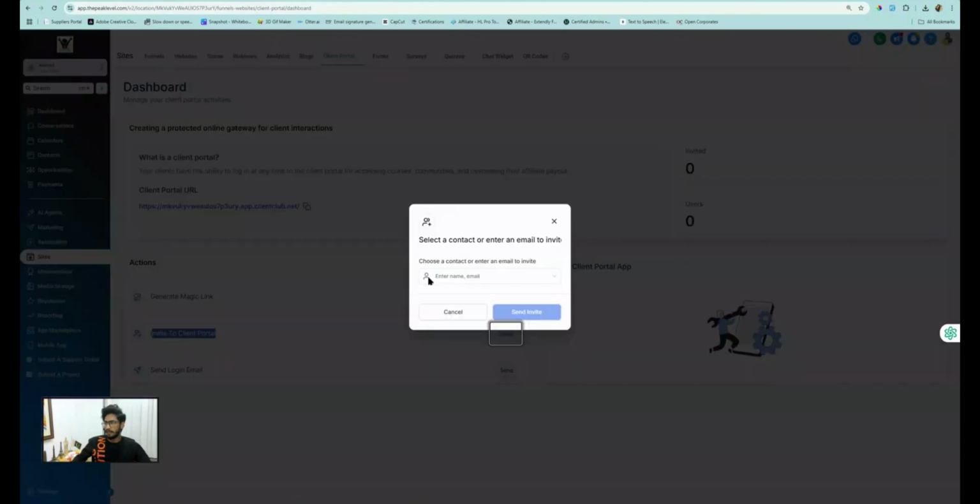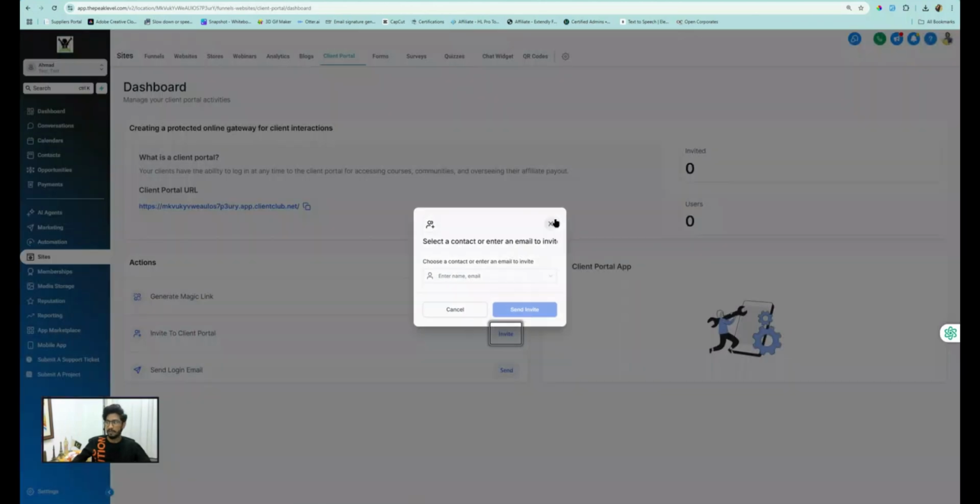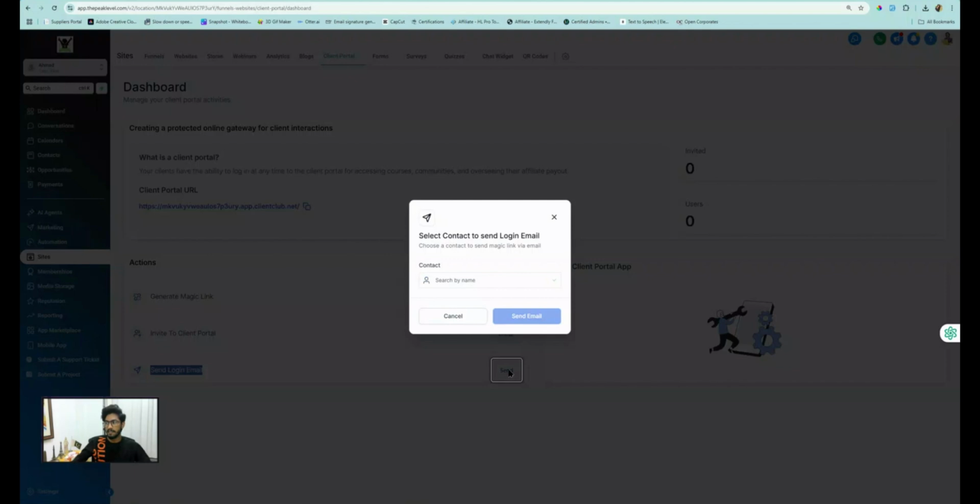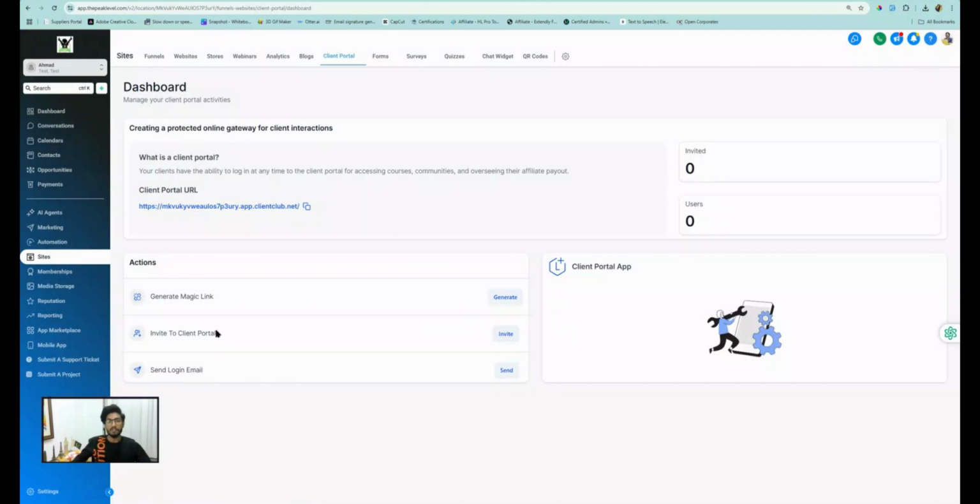You can just click here, and here you can select any contact to send an invite so that they can access your client portal. And then here, if you want to send out login emails, in which they will have their login email and password, the rest of the login information, you can send that as well. But you will have to make sure that if you are sending the login email to any contact, first you have sent them invites. So they should be added into your client portal in order to receive the login email.